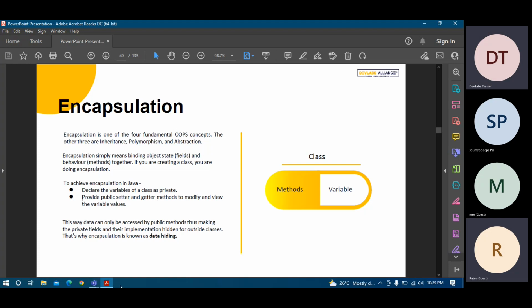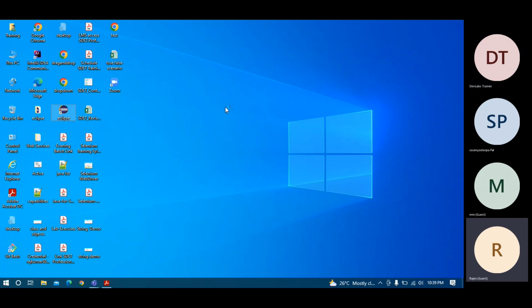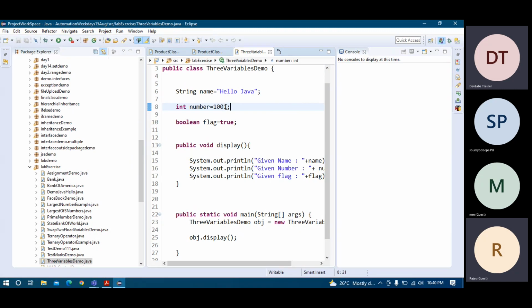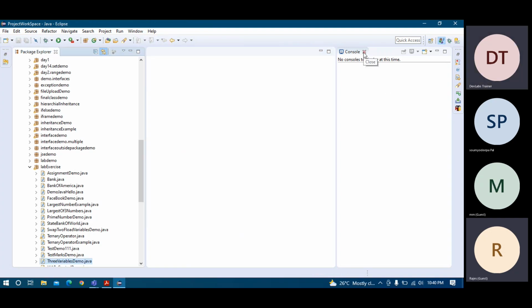So let's go and start the Eclipse. Eclipse is starting. When Eclipse starts, I will show you the first concept of encapsulation. Let me first close this console as well.